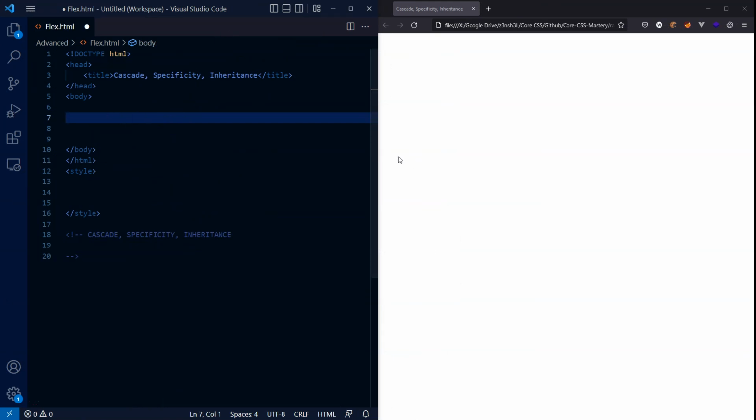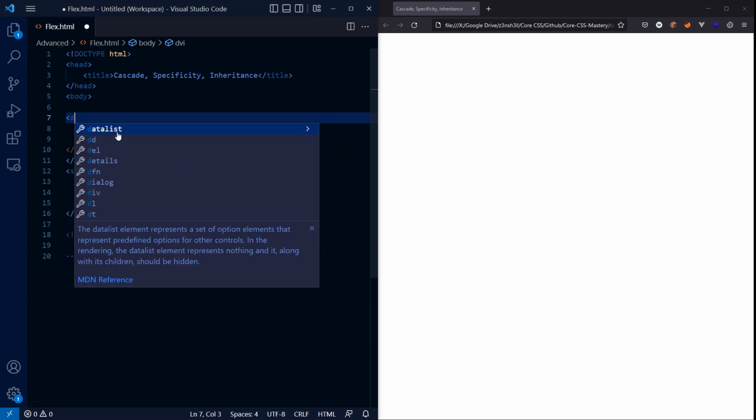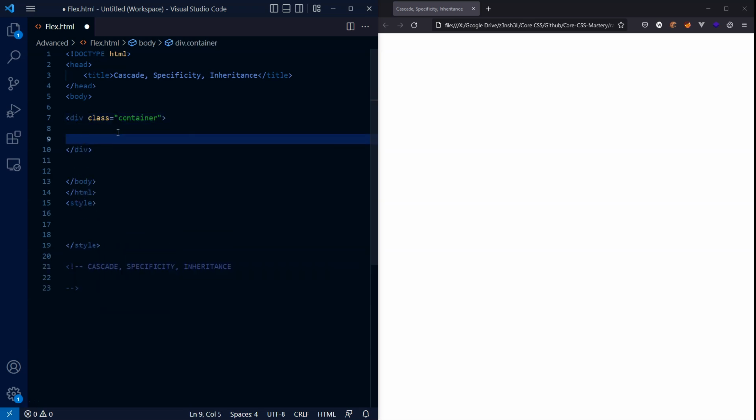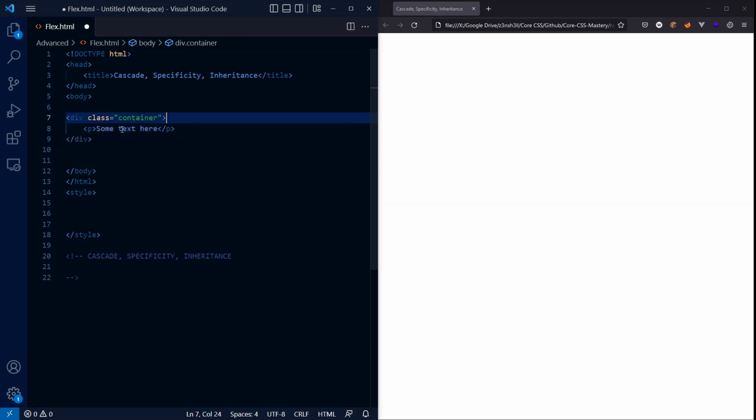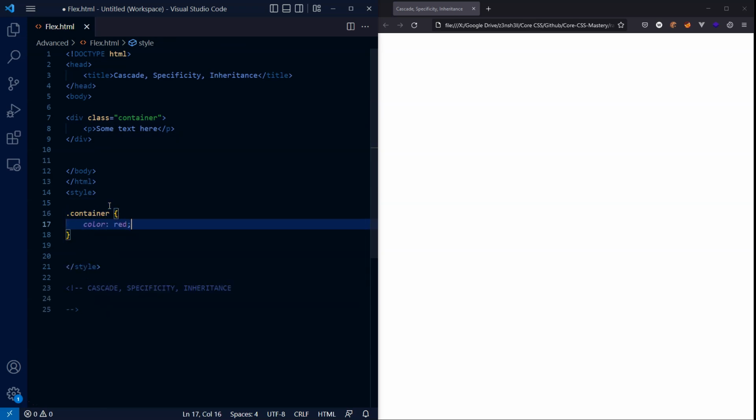So we have a blank HTML document here. We are going to have a div and we'll give it a class of container. And inside that div, we'll have a paragraph and we'll put some text here. Let's style that div. So we'll target that class of container. We'll say color red. Let's refresh the page. So we can see our paragraph now has red text.